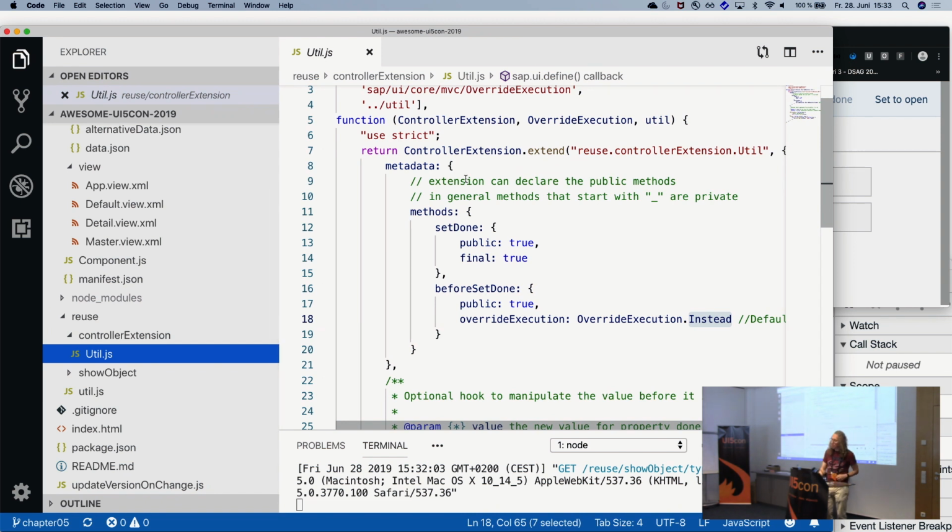The cool thing about a controller extension is you can specify which methods are usable by making them public, or which are final. You cannot override them, you cannot further extend them. By using this metadata for methods, we have a setDone method. It's public, but it's final. You cannot do anything, you have to take setDone as it is.